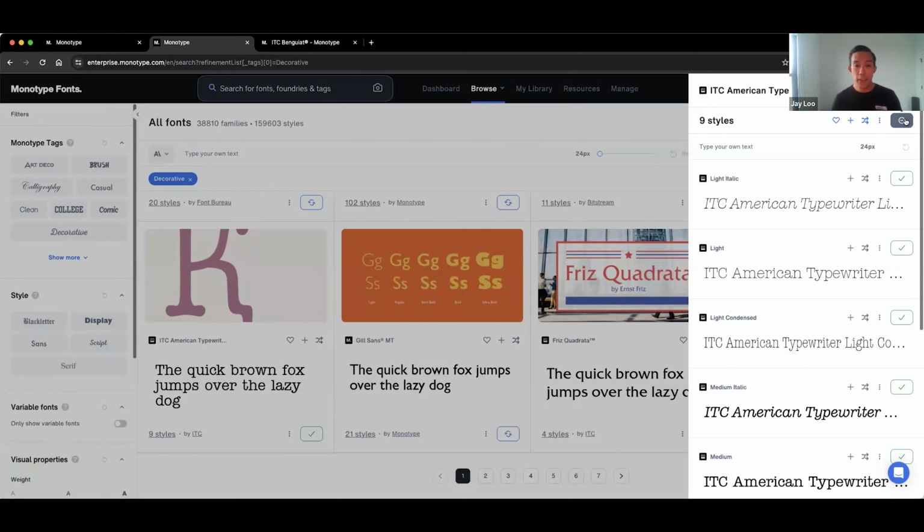Now, once the fonts are synced, just so you're aware, you can work offline. So if you're traveling or have poor Wi-Fi, all is good. You can still use the fonts offline. Once you're done with the fonts, you can also unsync them if you like.